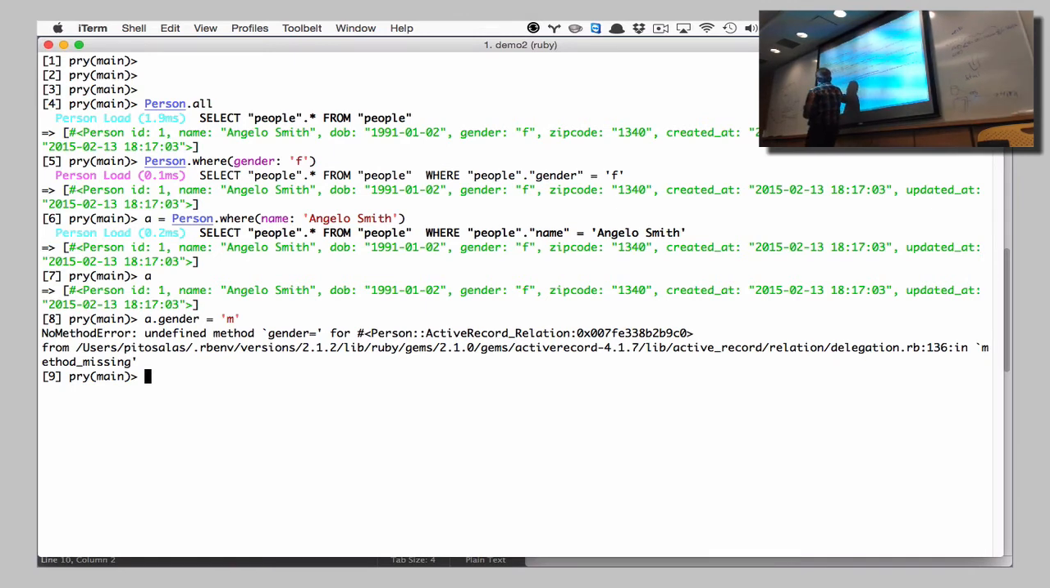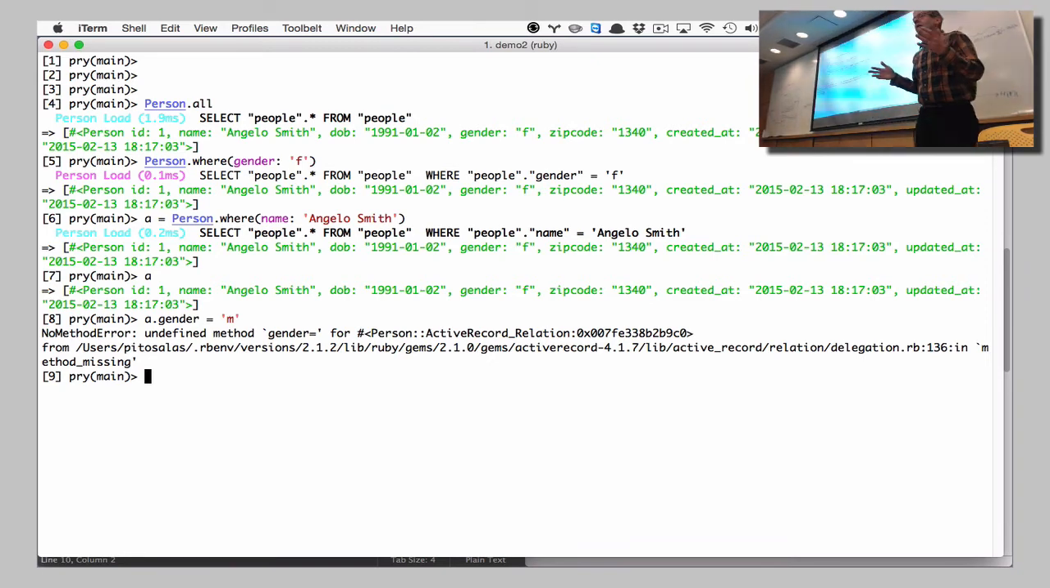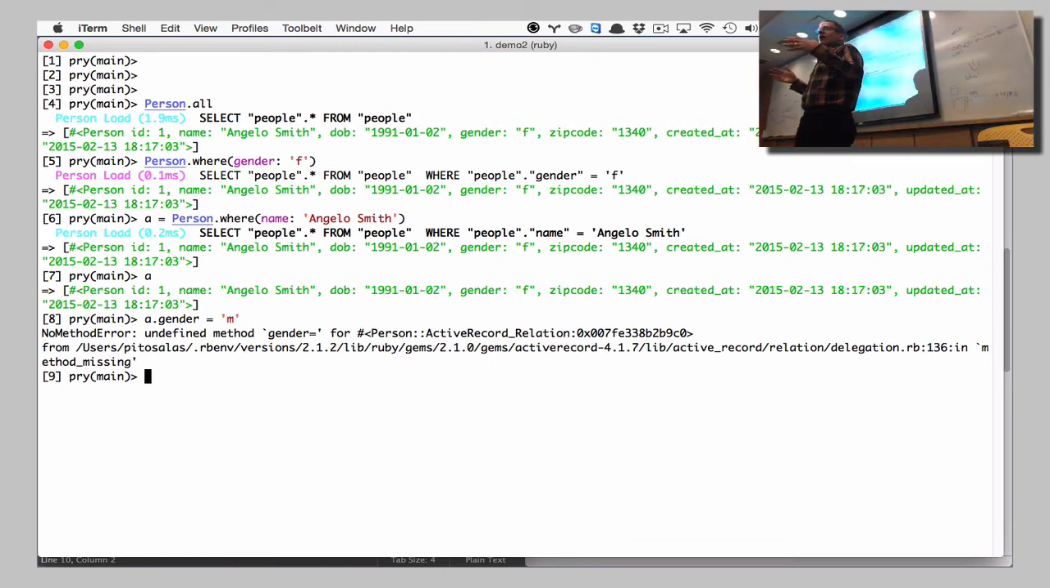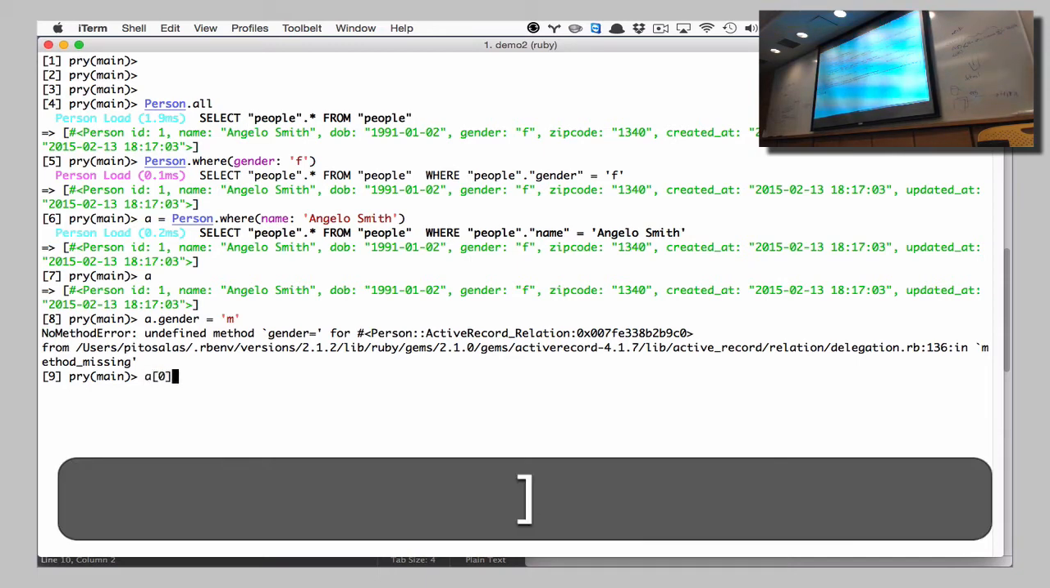Notice that when I said Person.where, it returned an array of persons. Why did it return an array even though I told it exactly who I wanted? Why didn't it just return me Angelo Smith? Because there can be more than one person with that. Exactly. When you do a where, it's going to return to you an array because it doesn't know how many people will match it. And obviously I did a.gender, it's a method that the array doesn't know how to do. So help me rewrite that command so that it will work. Yes? a index 0 dot gender. Exactly. a[0].gender equals female.